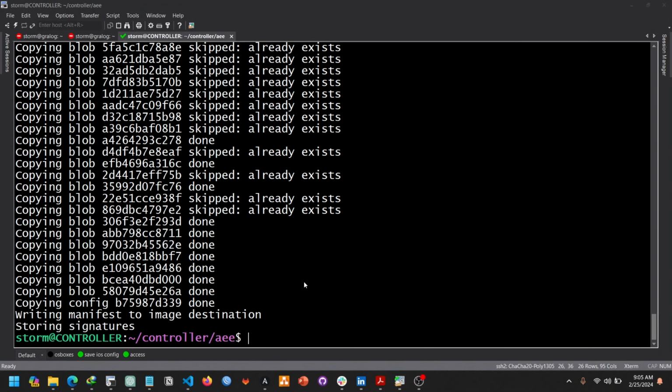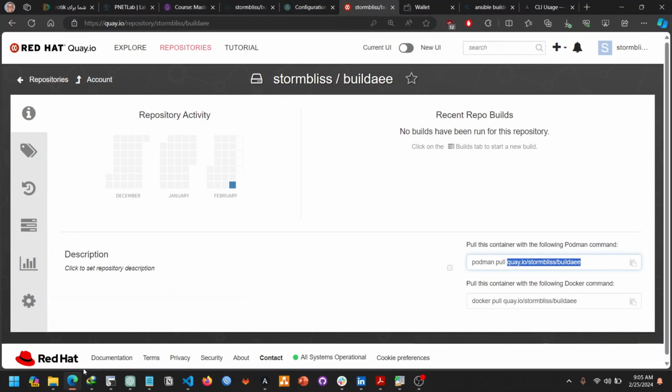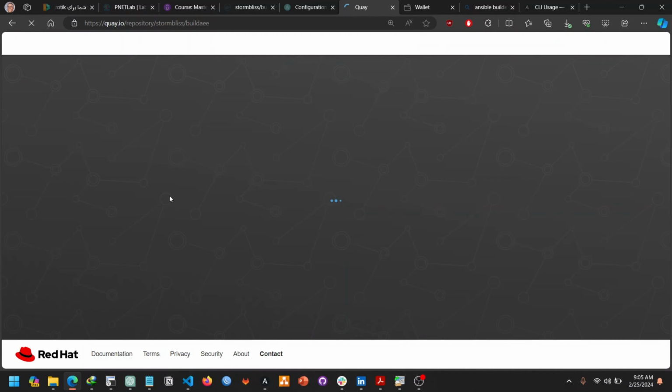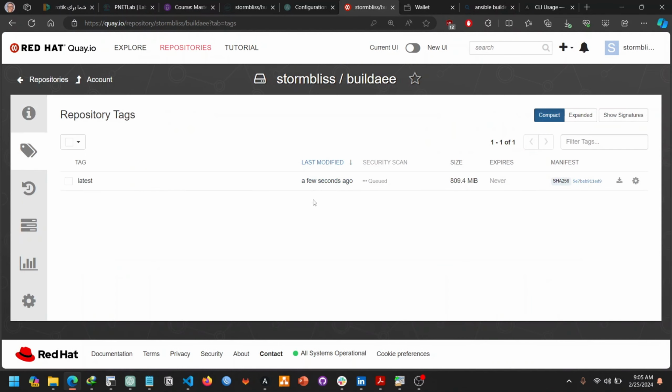Okay, now the push is done. So we've been able to push our image to our repository. So let's check from our repository if we have any image. And as you can see, there's been one push. And as you can see, that's the image that we have, and it's a few minutes ago. So that's how to package your container and push it to your repository.